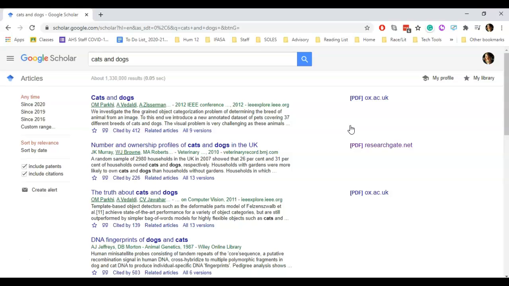All right, so because I put such a general phrase, cats and dogs, I didn't really add any specifications. There's going to be a whole lot of different types of articles coming up. Everything from just general cats and dogs, the truth about cats and dogs, number of ownership profiles of cats and dogs in the UK, and then DNA fingerprints of dogs and cats are just a few that come up.